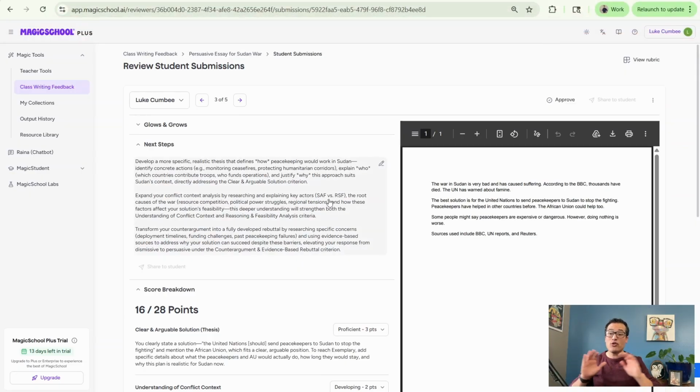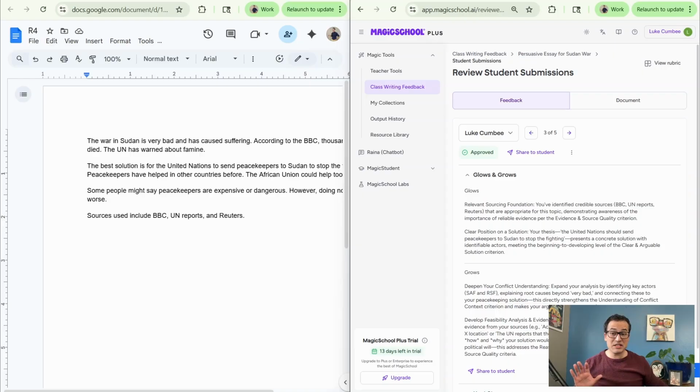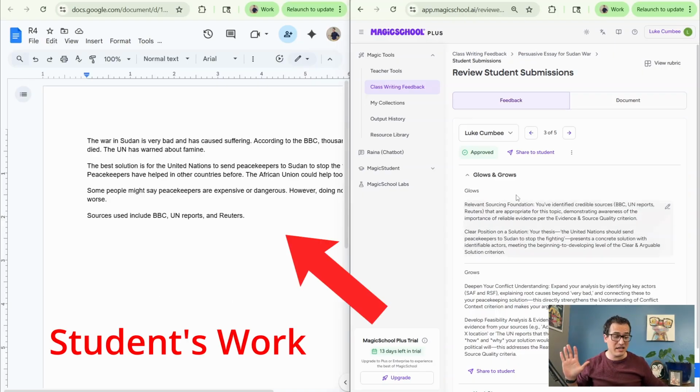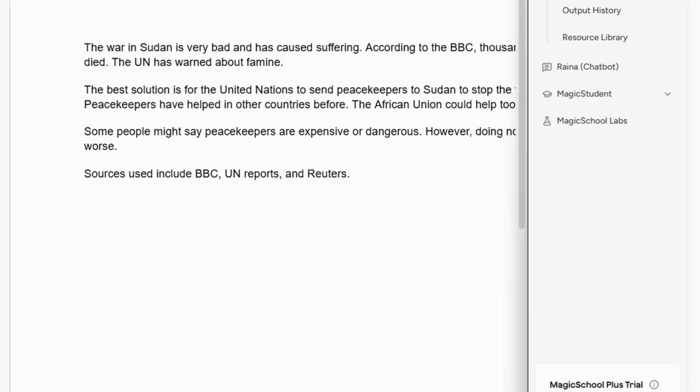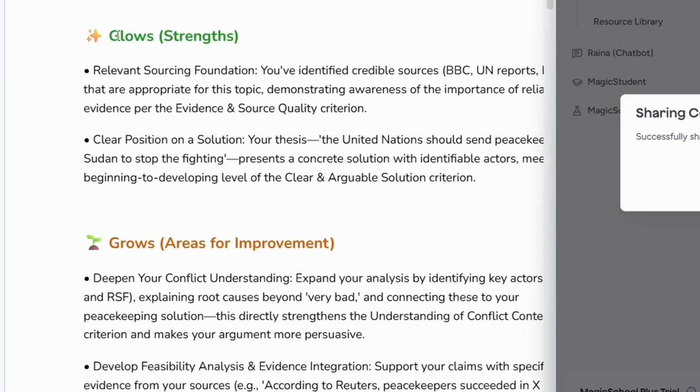Let's say that I go through all of this and the feedback looks like it is on point. I split the screen, so the left-hand side is the live document, and on the right-hand side is the MagicSchool. Watch as I click Share to Student in 3, 2, 1. And just like that, it pops in the feedback directly into the Google document.